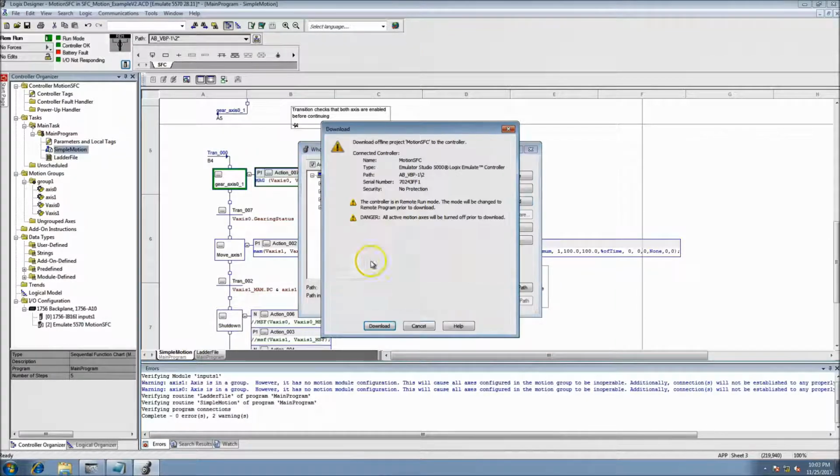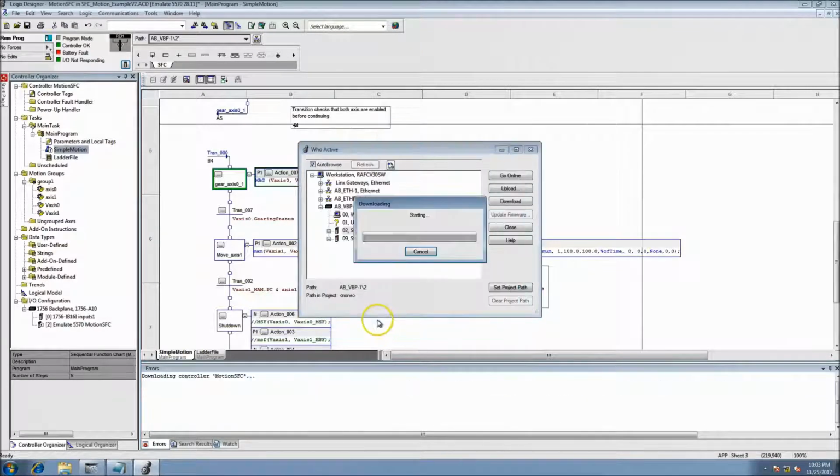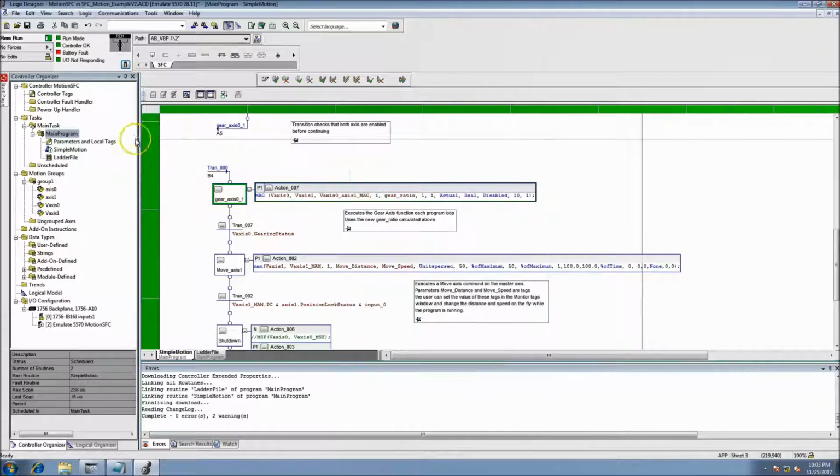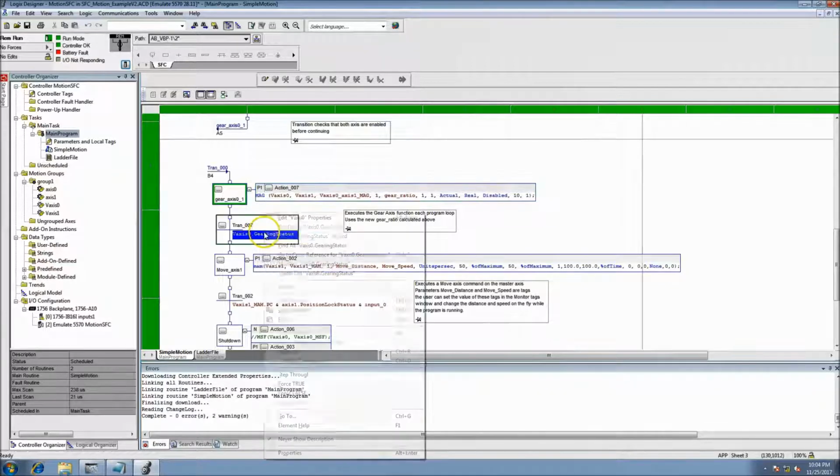So this is all part of programming, right? And it's probably going to fail. Oh no. Nope, it worked. Okay, so as long as you don't try to edit while you're online, and you just go offline and do it and download, you should be fine. So at this point, it should be gearing this to this, and the gearing status did not work again.